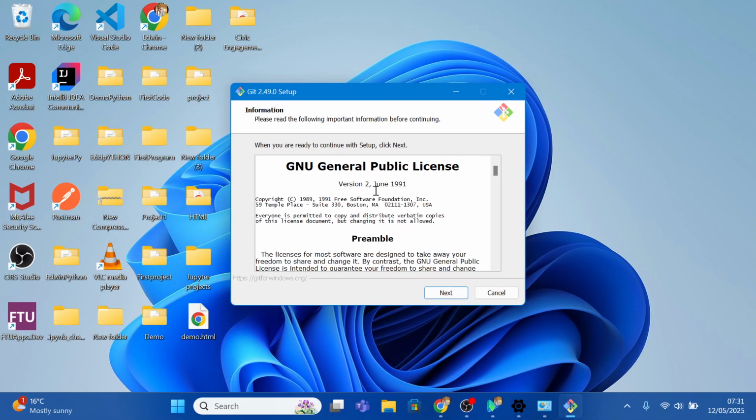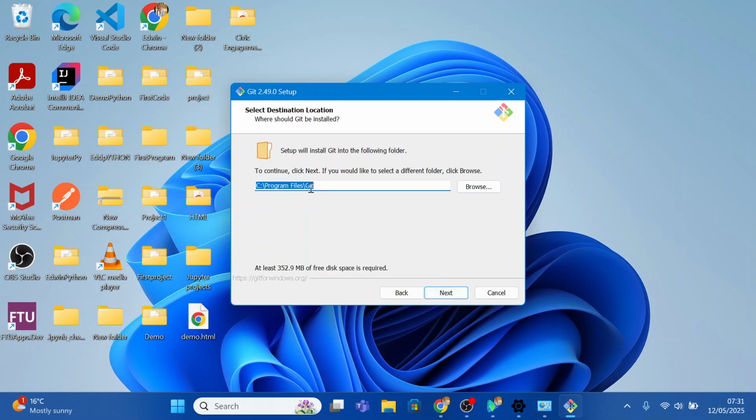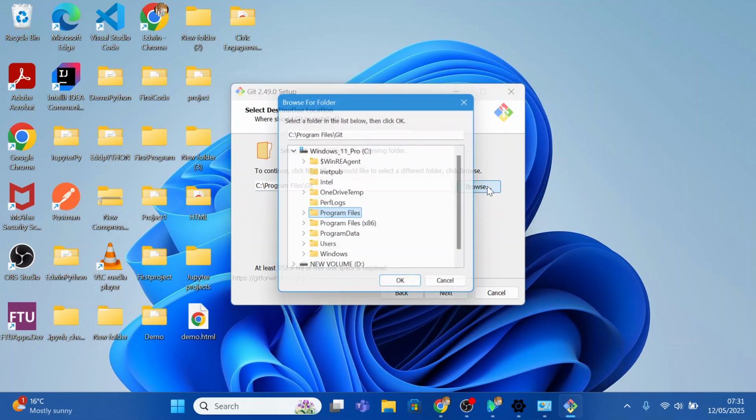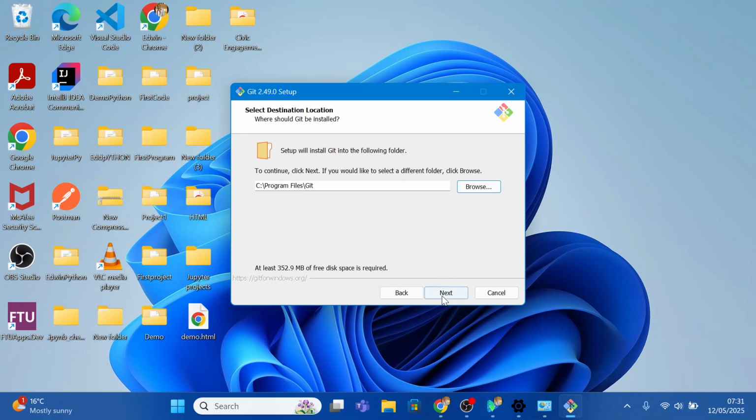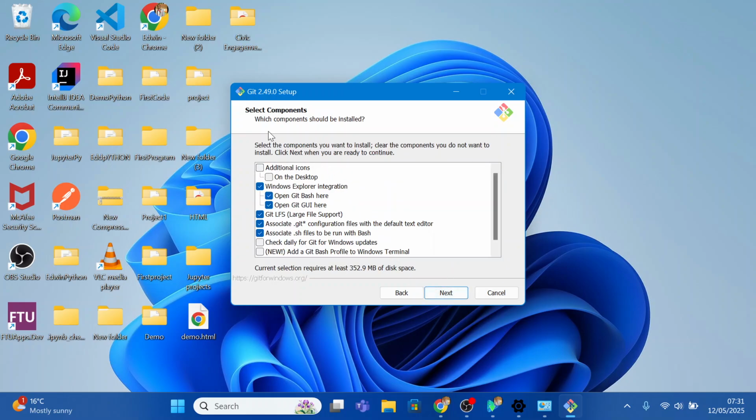So here you have the public license. So click next. So the installed files will get installed in the local disk C. I'll leave mine in default. But if you want to change your directory, click the browse button and choose the location of your choice. So click next.